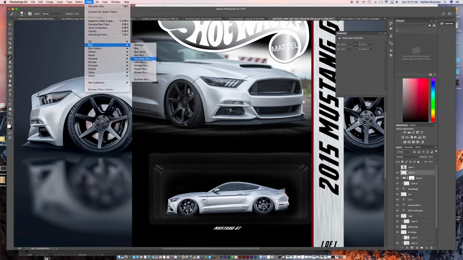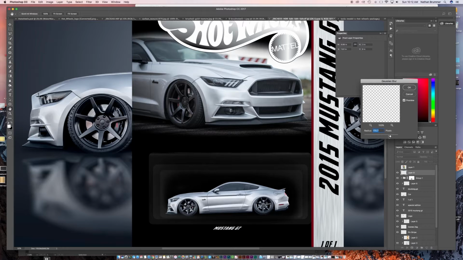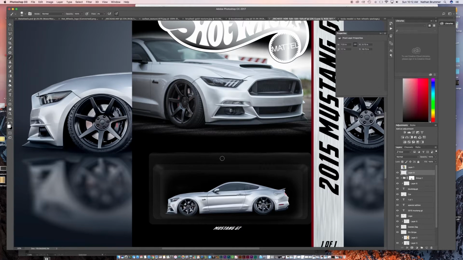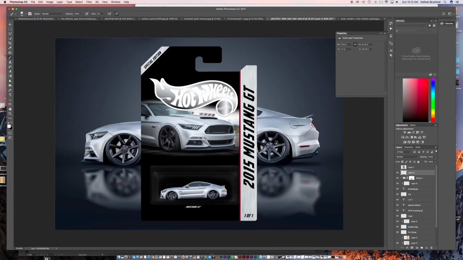Filter, Gaussian blur. There we go. Just to give it a little indication of kind of depth, and then we can do that again, maybe on the edges.